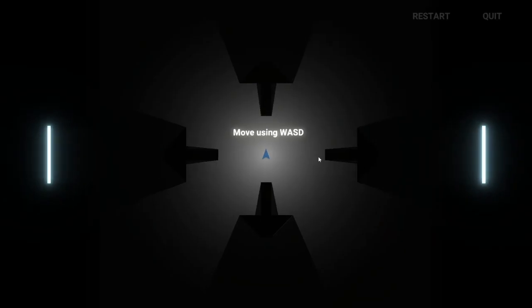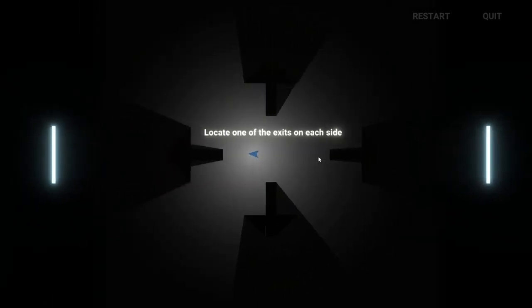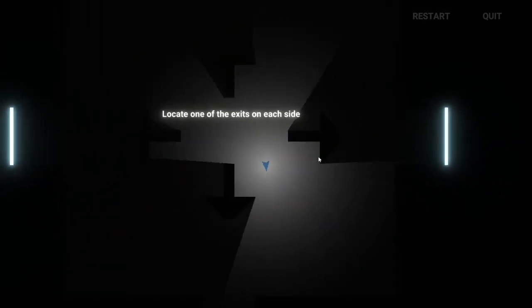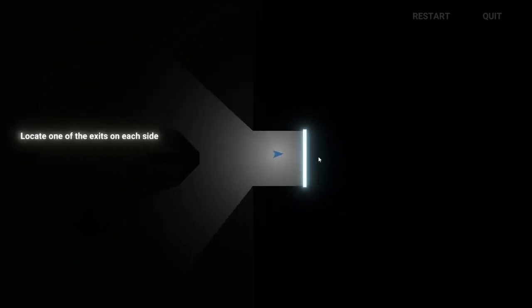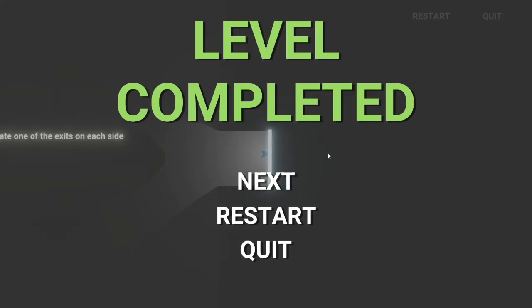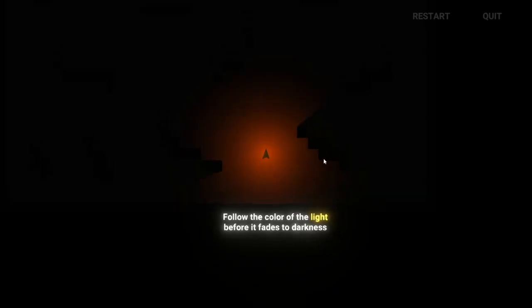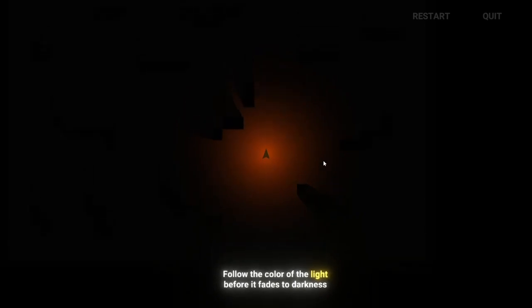Right, move using WASD. Alright. Locate one of the exits on each side. So I guess... That's an exit? Oh, that's an exit. There we go. That's it. Level completed. Alright, so follow the colour of the light before it fades to darkness.